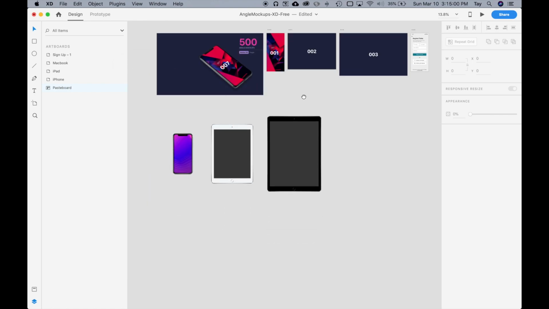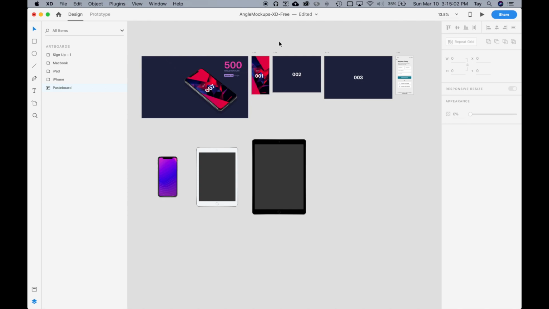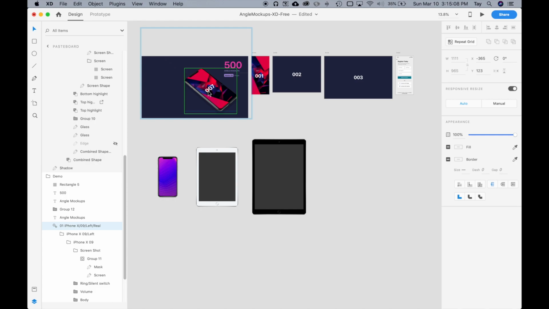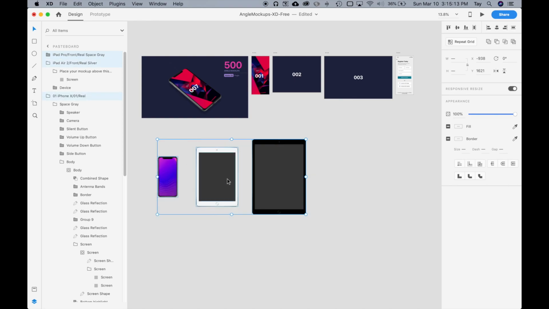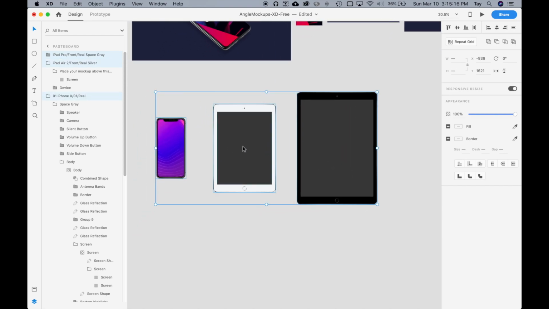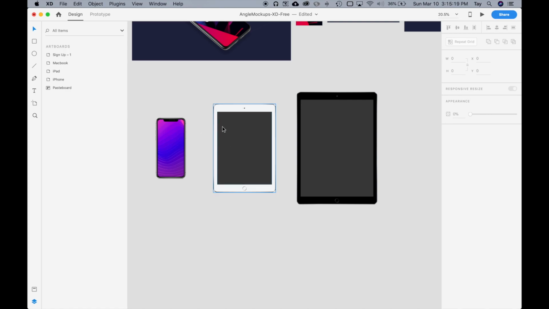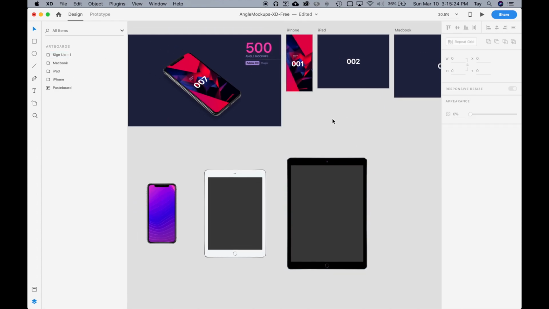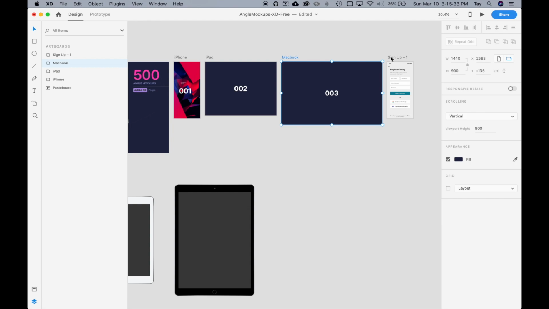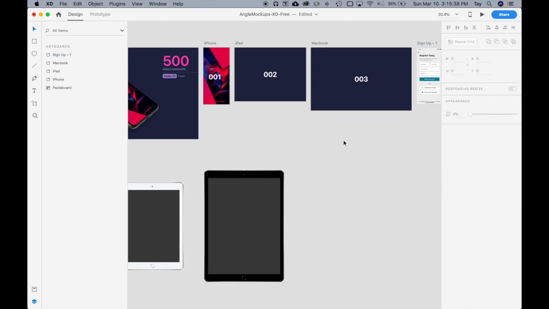Since I already have it installed, this is what the Angle Mockups free Adobe XD file looks like, just to give you an example. This is an example of one of the mockups nicely placed into a screen. And down here we have 3 mockups: one of an iPhone 10, one of an iPad, which looks like the 9.7 inch size, and one of the iPad Pro. The artboards here are named after the devices they're designed for, so iPhone, iPad, MacBook. I also implemented an artboard that I've been working on for an iOS app, just to show you guys what it'll look like.